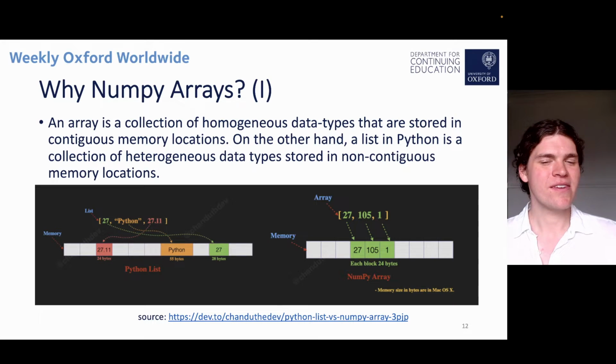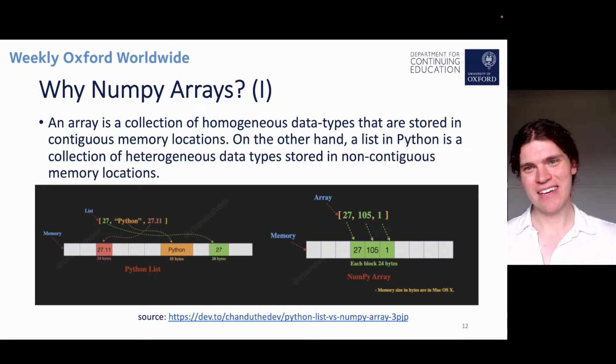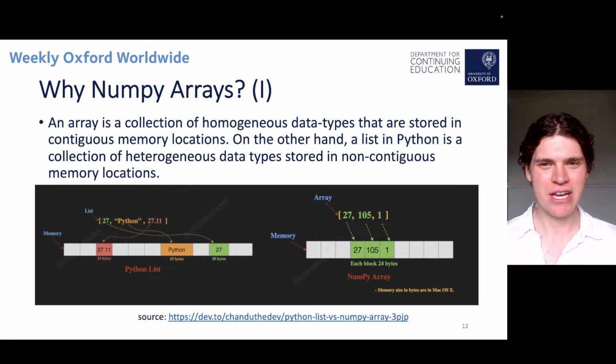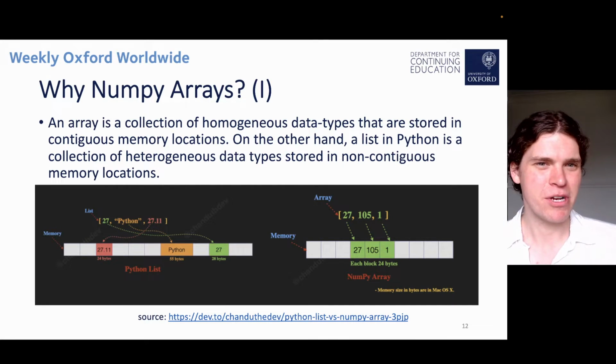So there's certainly an advantage to restricting the type of data that's being stored, because it allows you to be more efficient at the back end. You can allocate memory in the same area with contiguous memory locations.